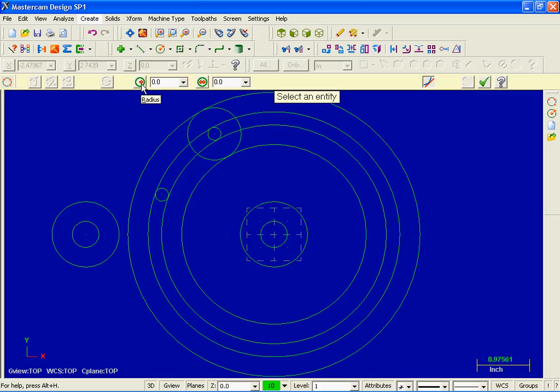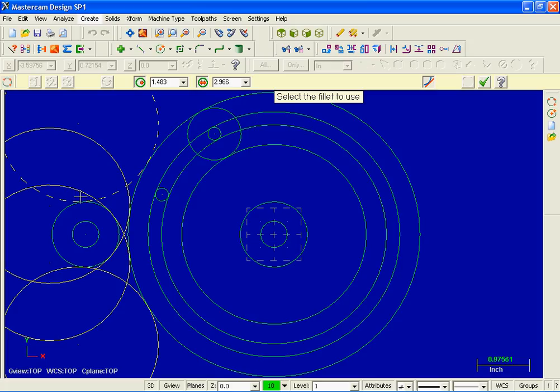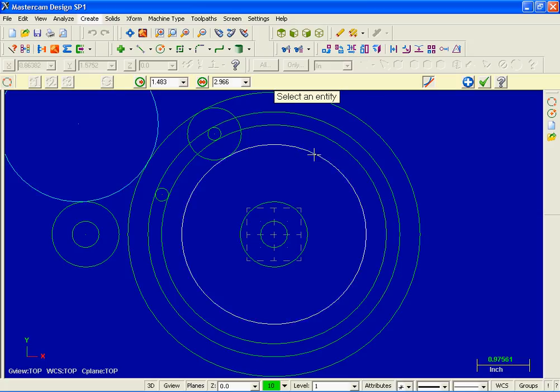Now the radius for this circle, I'm going to click in the white space, is 1.483, enter. Now I'm prompted, select an entity. I'm going to pick this arc. I'm going to slide over to the left and pick this arc. Now there's a multitude of circles on the screen, but let's check out the prompt. Select the fillet to use. So what I'd like to do is keep this guy. So I'm going to pick on it. Looks great. I'm going to hit OK.